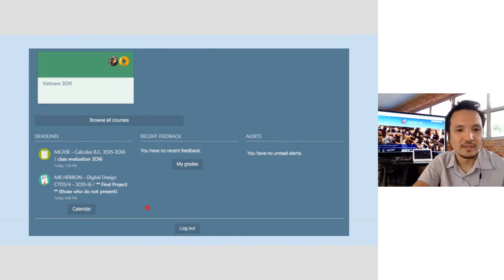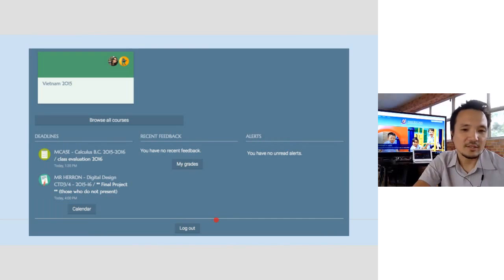If you scroll down, you would also see you might have some deadlines coming up. You might have recent feedback from teachers. You may have some alerts from your messages, and you can click to get to your calendar there. So it's a very useful sort of menu, and that's on every screen.